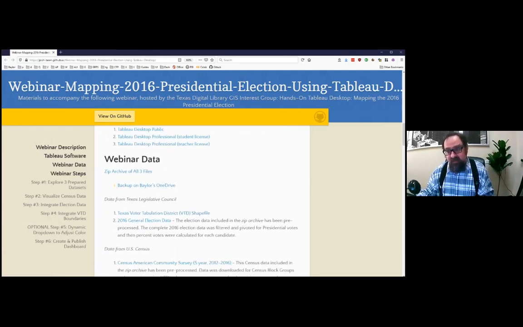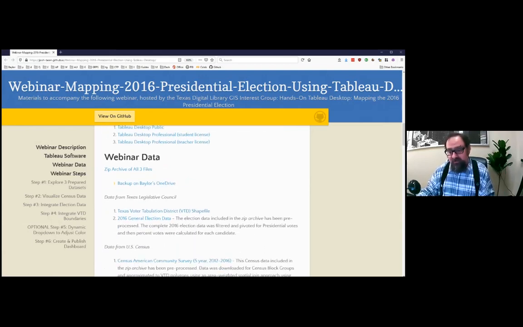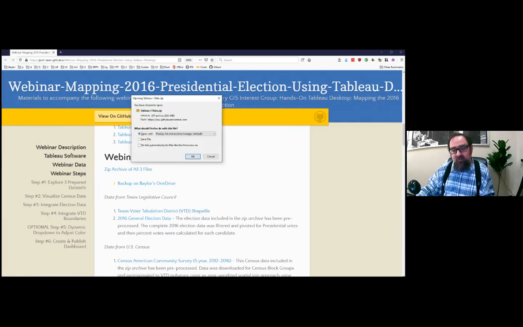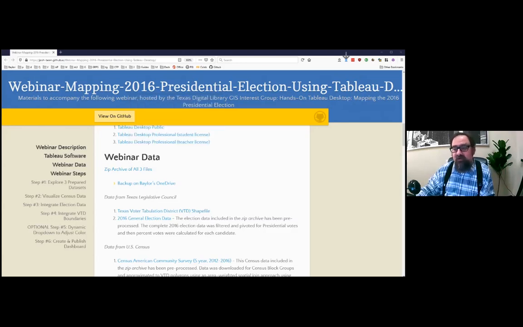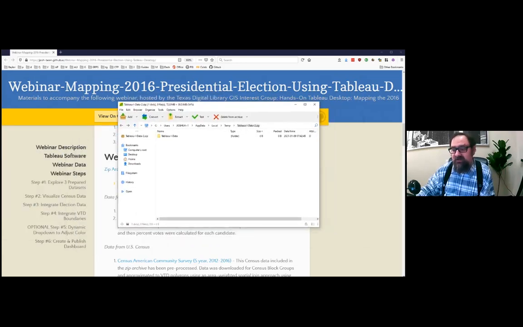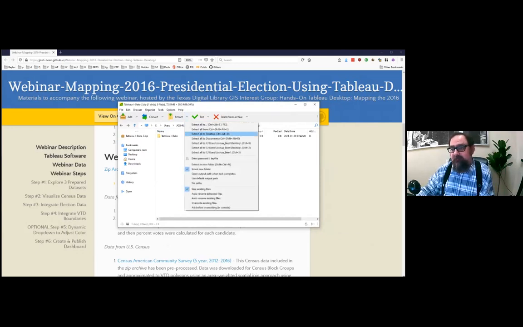We need data. There are 3 files that we're going to use. I'm going to click on this zip archive of all 3 files. So if I click the zip archive of all 3 files, we need to make certain that it's unzipped. On my computer, I use pzip, but whatever software you have, just extract it however you would typically unzip data. Go ahead and put this right on the desktop.